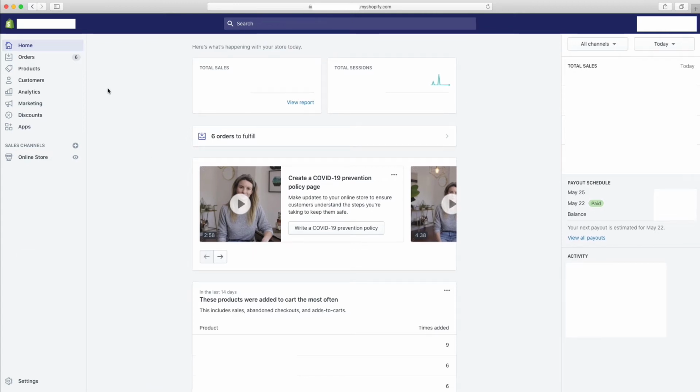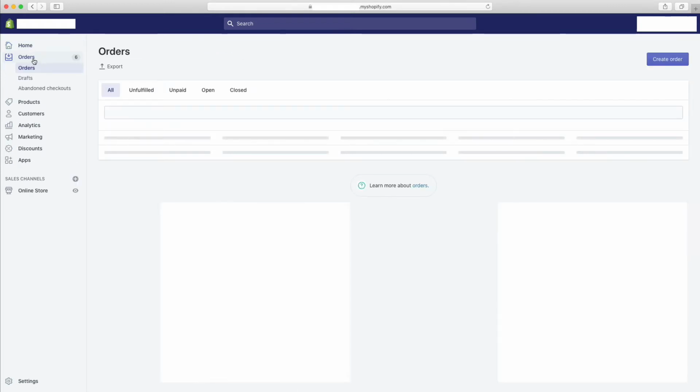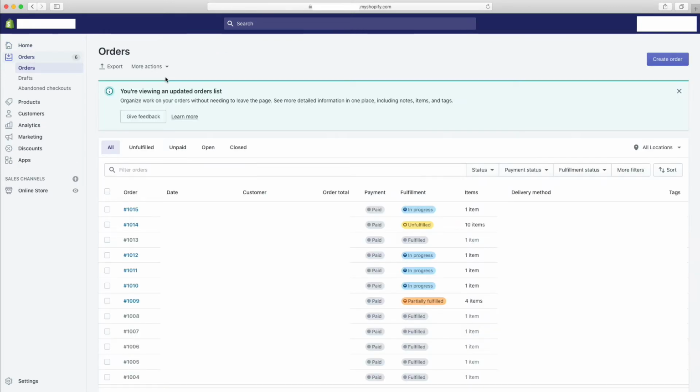The next page would be the orders page. So if you click on orders, you will see every single order that customers have placed on your website. It will have the order number, the date, the customer, the total, and what stage you're at in the fulfillment process. If you've fulfilled it, which means if you shipped it out already, or if you still have to fulfill it, if it's in progress, and the delivery method and the number of items.